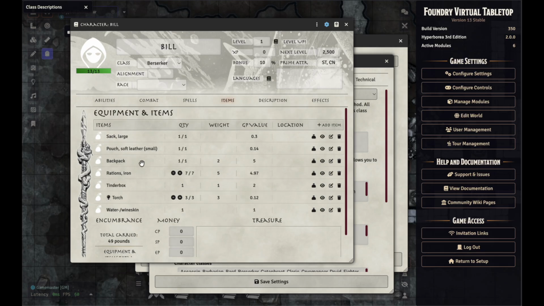Now it's only as smart as your typing. That is to say, you have to have the names match pretty much exactly what it's expecting. So if you have misspellings or anything, it's not going to find them.